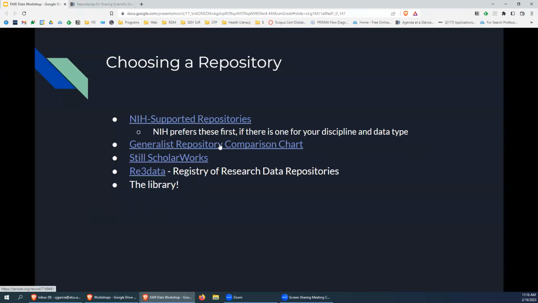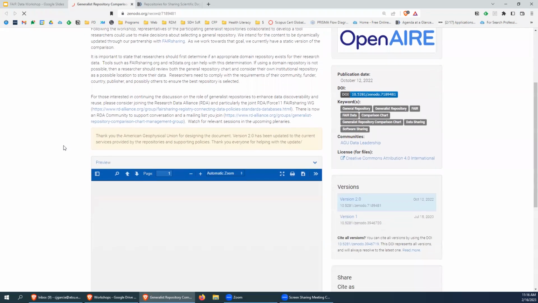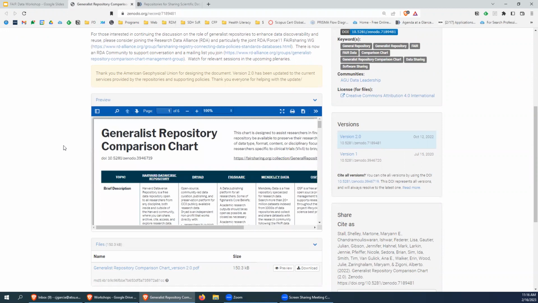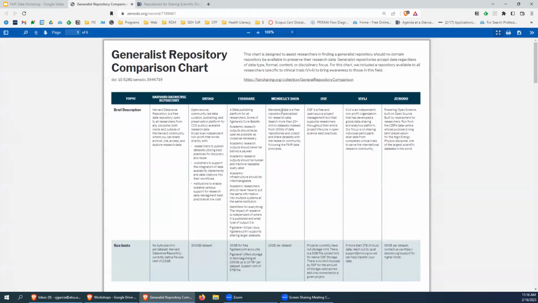Another important thing that you should be aware of is called the Generalist Repository Comparison Chart. And so you may have heard of data repositories such as Dryad, Zenodo, Harvard Dataverse, Vivli. All of these are what we call generalist repositories, which is to say that they don't have the narrow disciplinary focus that the NIH repositories do. Rather, they accept data in pretty much any discipline. And so these are going to be your second choice if there are not NIH-supported repositories available.